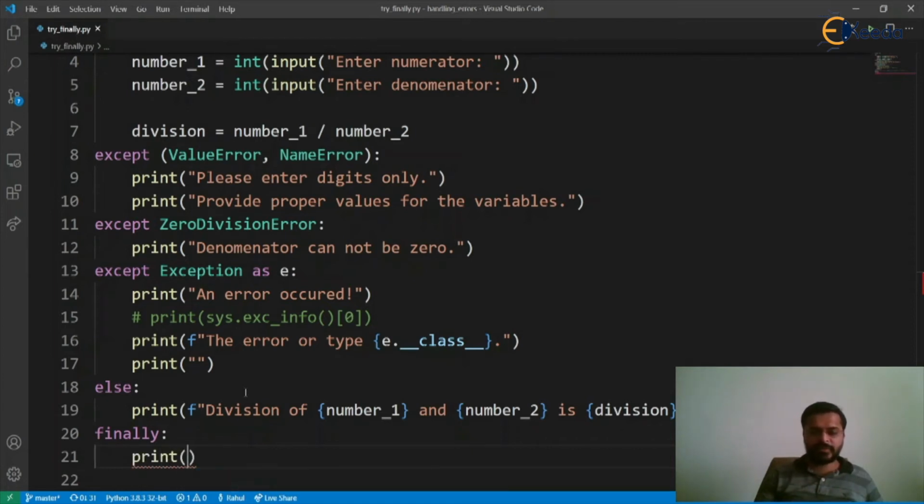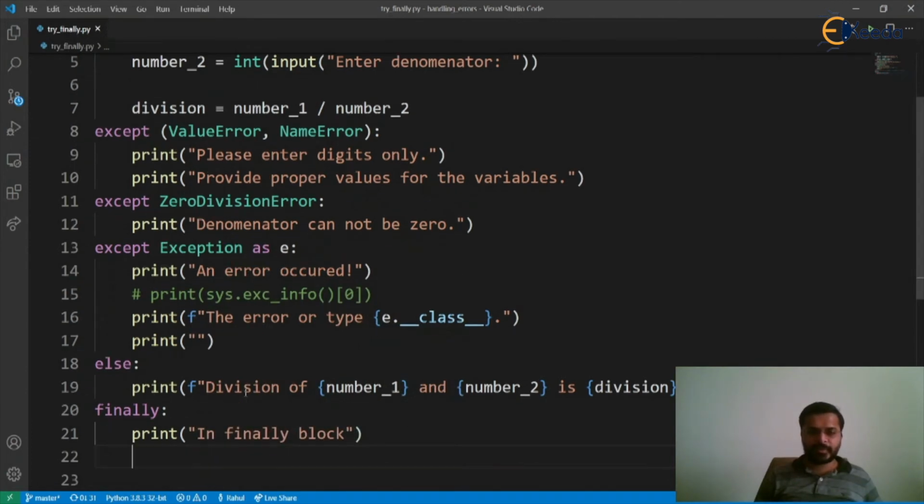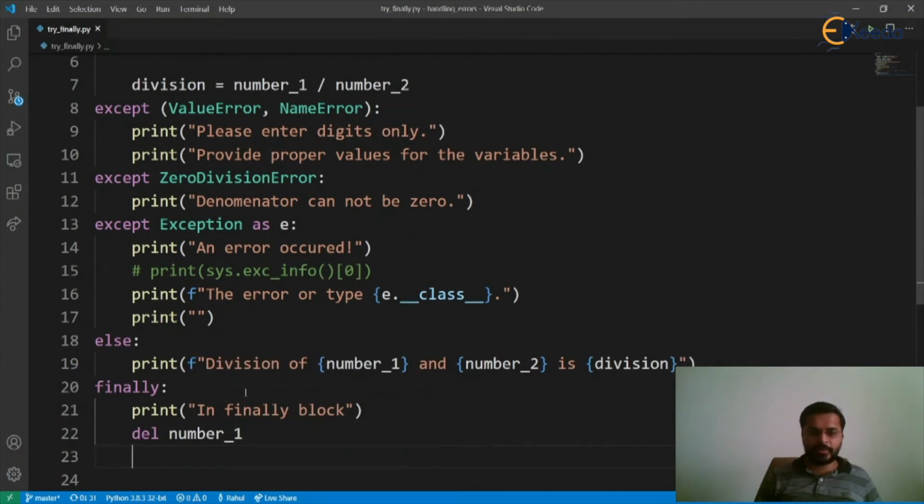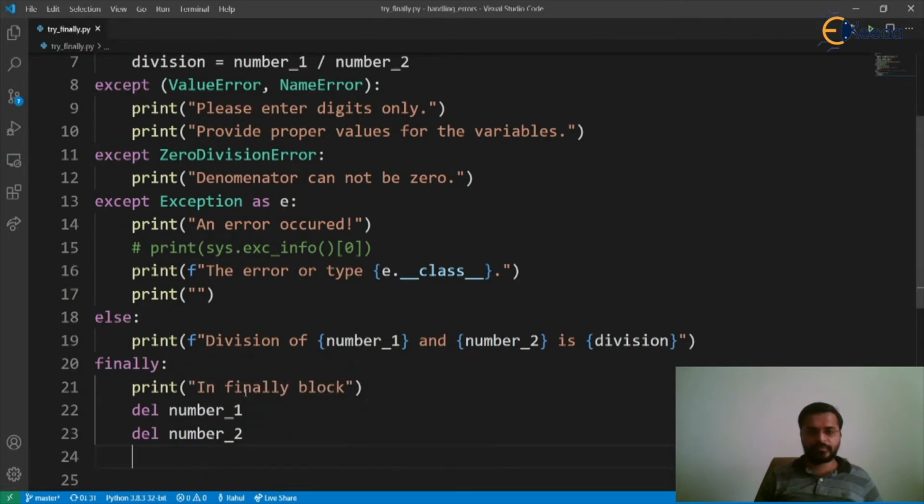Let's say we will first put a print statement in the finally block, and let's say we want to delete the number one and number two. Print, just to make it more understandable, finally block ends. Now let's execute our program.